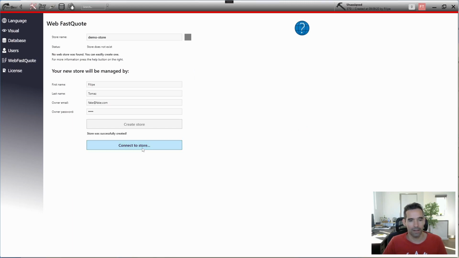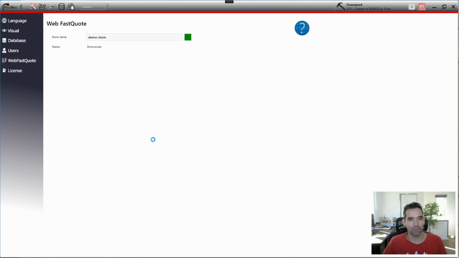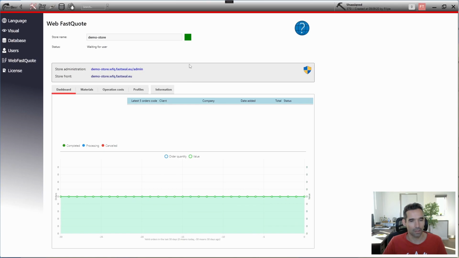After I create the store, I will be able to connect to it. So this green means that everything looks okay. We can see here that we have a storefront. Storefront means that your clients will be able to use the store through this link that you will share with your clients, and the store will also have an administration area that will be through this link.